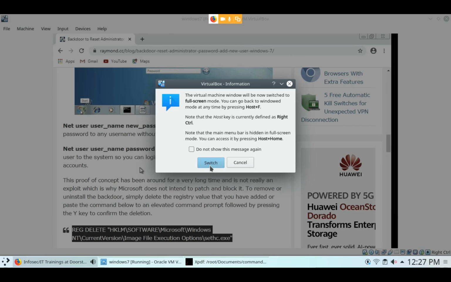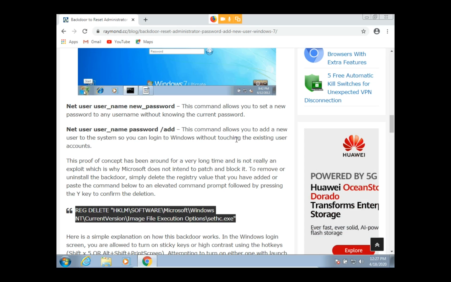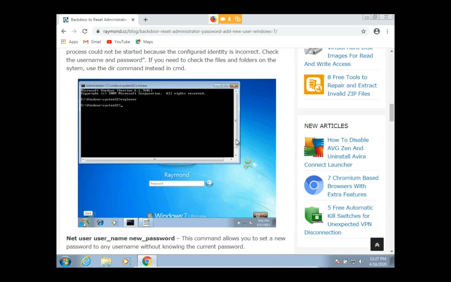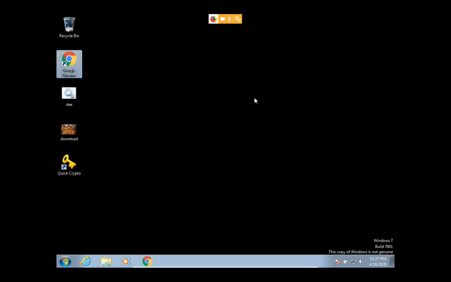Yeah, in full screen. I am changing this in full screen only. This is the only message for changing the screen into full screen and minimize or maximize this screen.